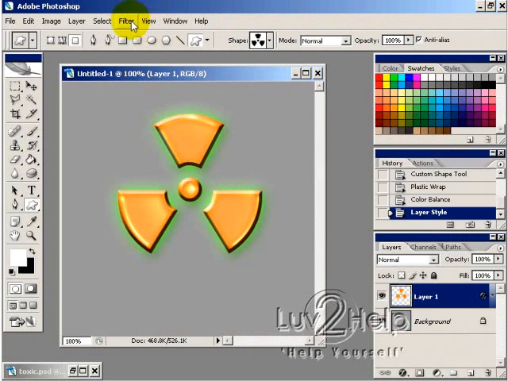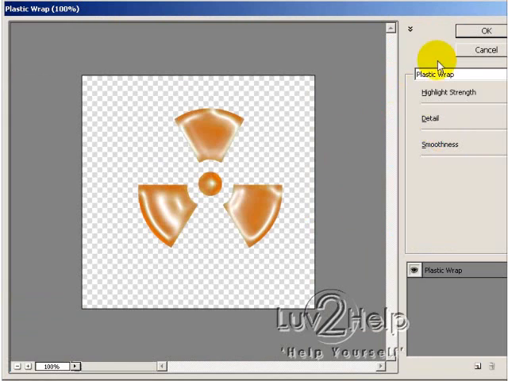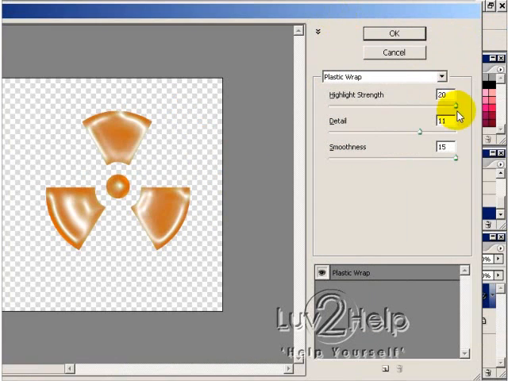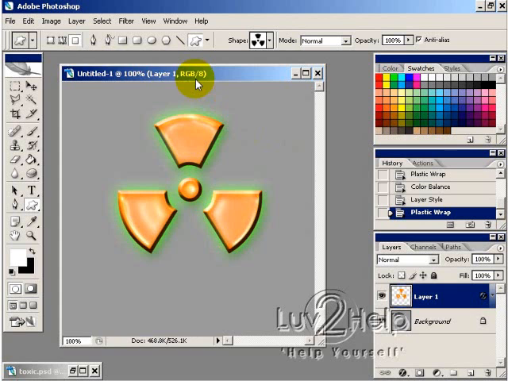And now what you can do here is you can go into filter, artistic, plastic wrap, and you can give it another plastic wrap if you like, just to give it a bit more of a melting effect. Okay, and I'm just going to select those settings, 10, 4, 14, hit OK.